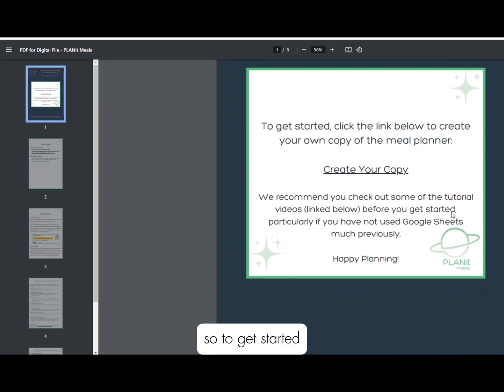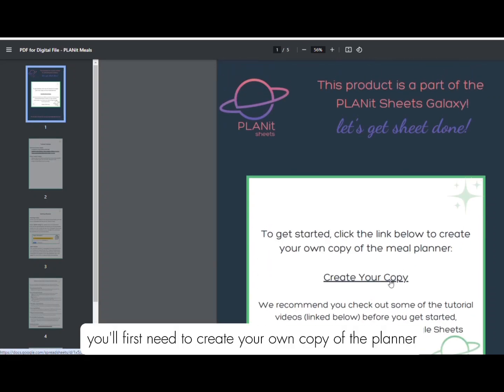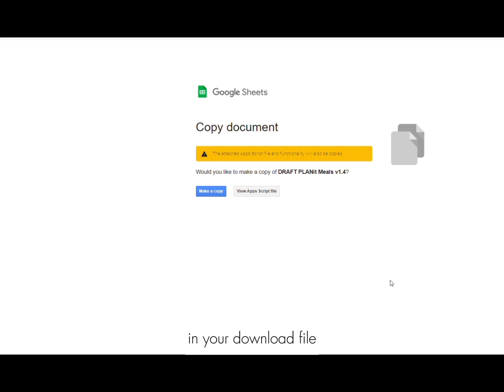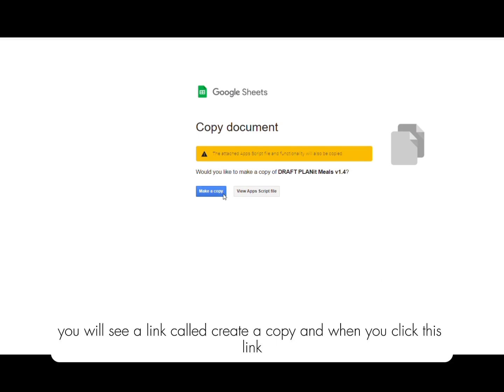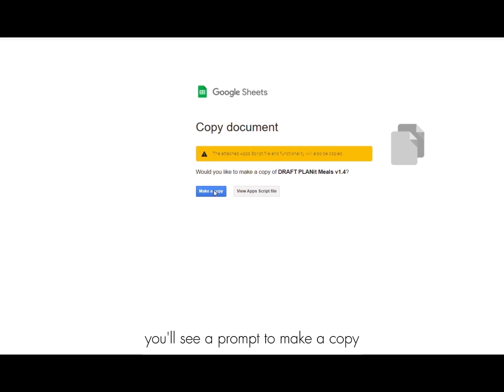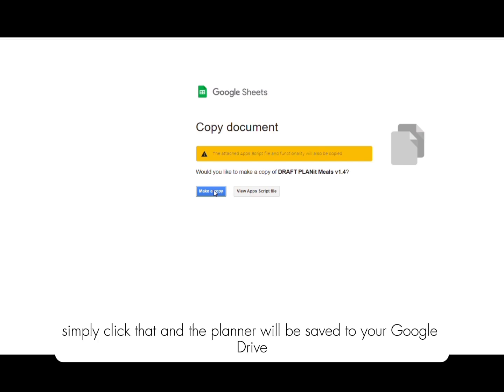So to get started, you will first need to create your own copy of the planner. In your download file, you will see a link called Create a Copy, and when you click this link, you'll see a prompt to make a copy. Simply click that and the planner will be saved to your Google Drive.